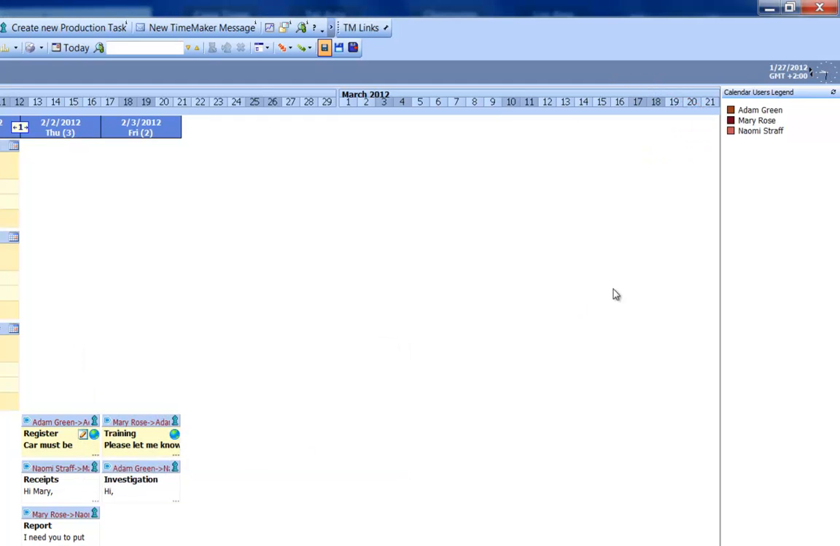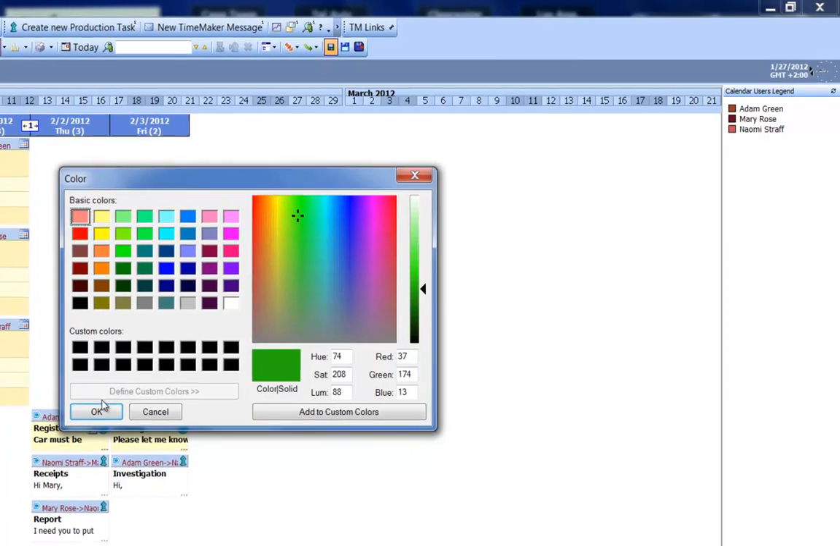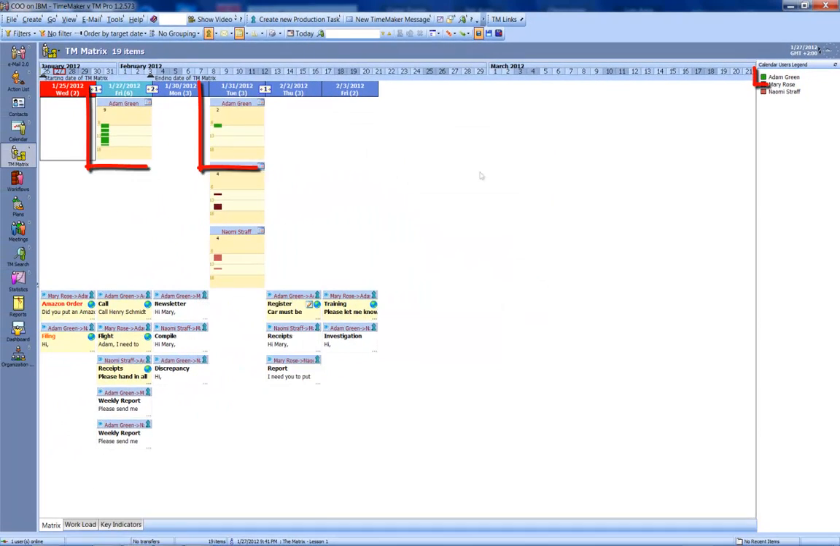Clicking on one of the squares to the left of a username opens a color selection tool. For example, we clicked on the square of Adam Green. Now, whatever color we select will be Adam Green's color. We click green and OK. And now Adam's color is green.